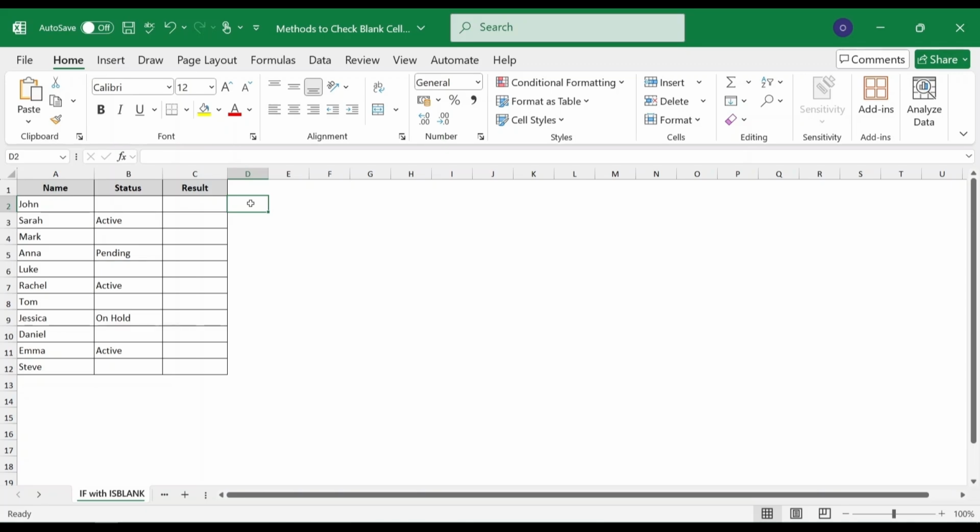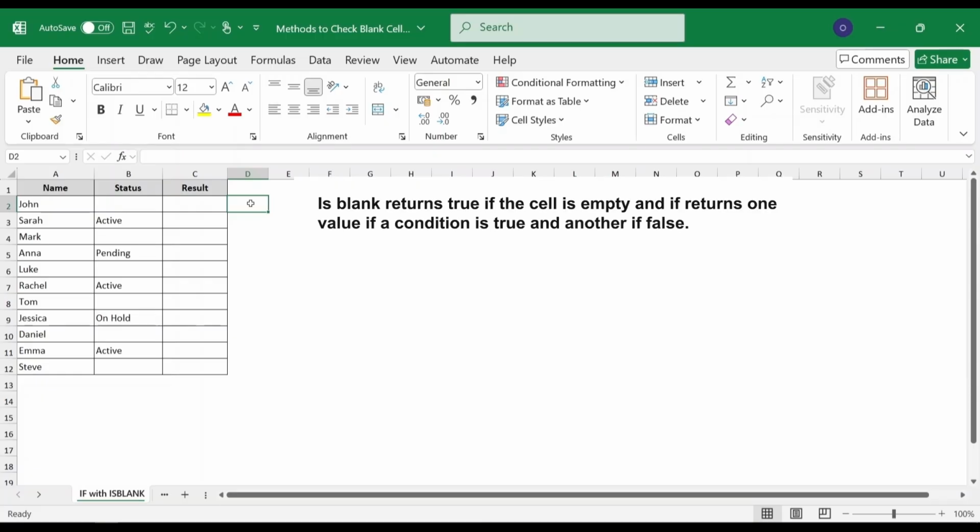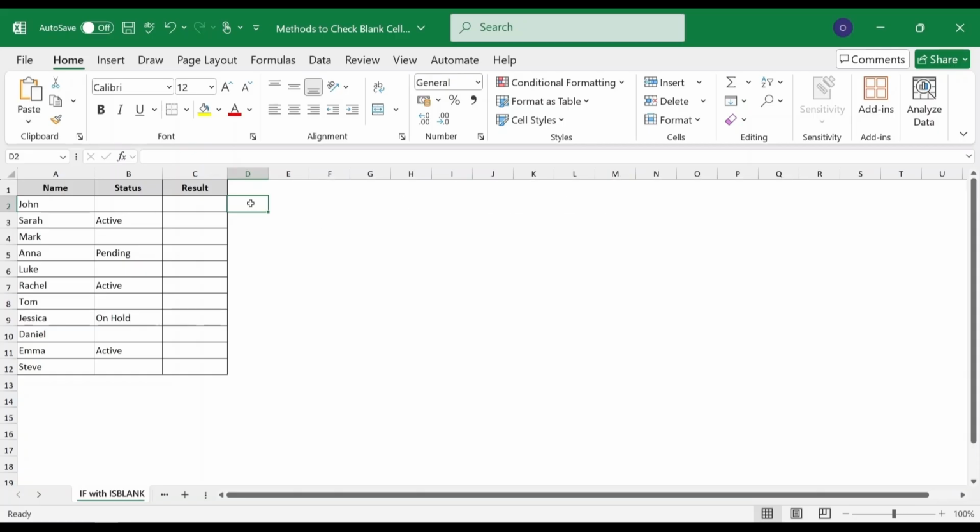In first method, we will check if a cell is empty using ISBLANK function and display a clear status with the help of IF function. ISBLANK returns true if the cell is empty, and IF returns one value if a condition is true and another if false. Let's see how it works.